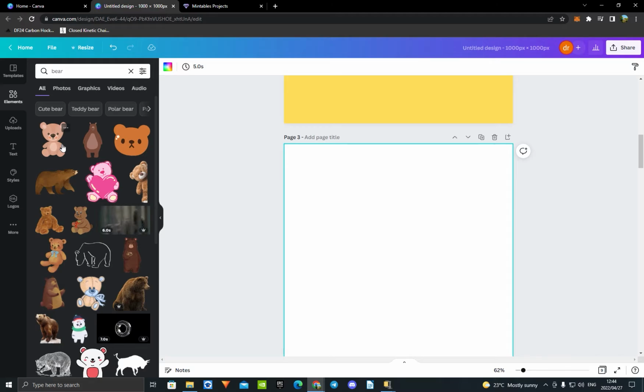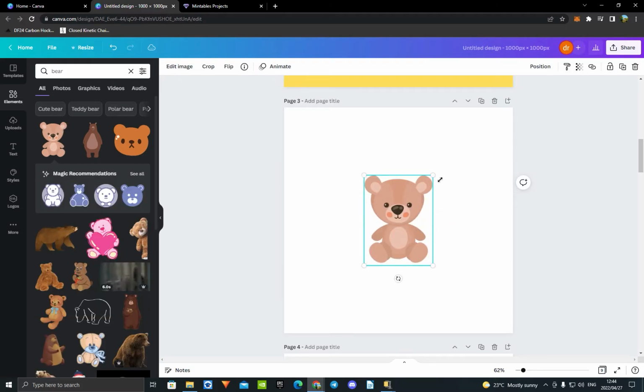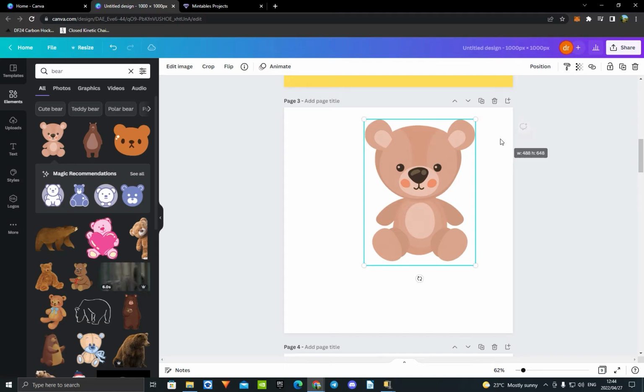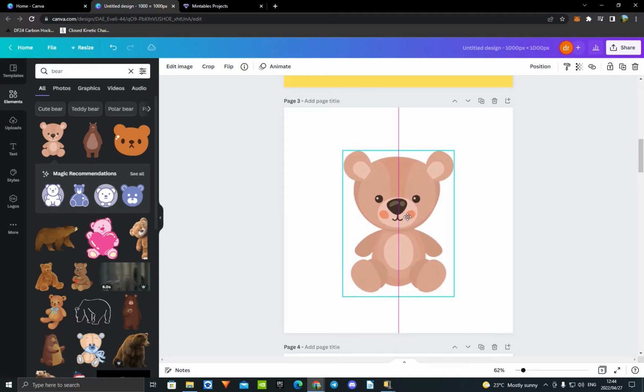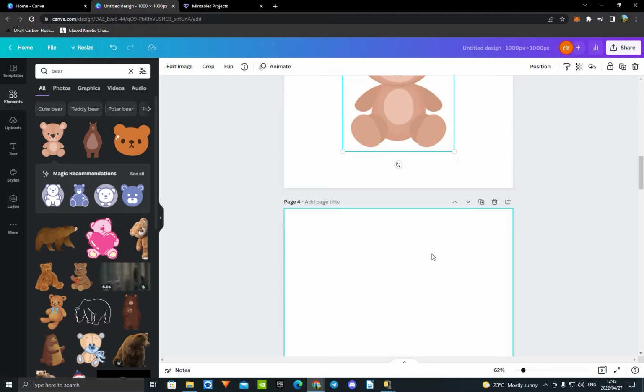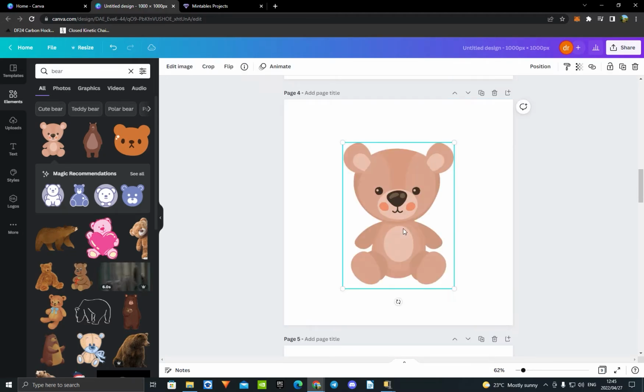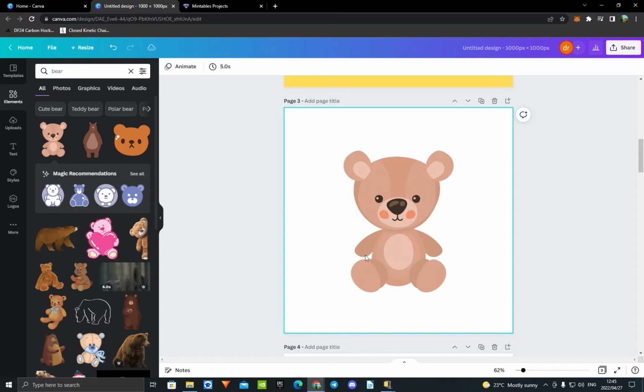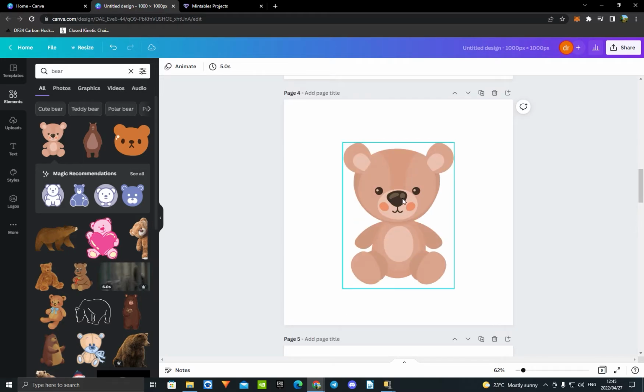Now press on that bear and make it the exact size you want it to be. This right here is perfect. Put it exactly where you want it, in the middle of the screen, and don't move it, otherwise it's going to mess everything up. When you have it perfectly like that, just say Control C, press on the new page, Control V. Perfect. Now you have your base, and this is where you're going to add all your other items to make sure they're in the right place.